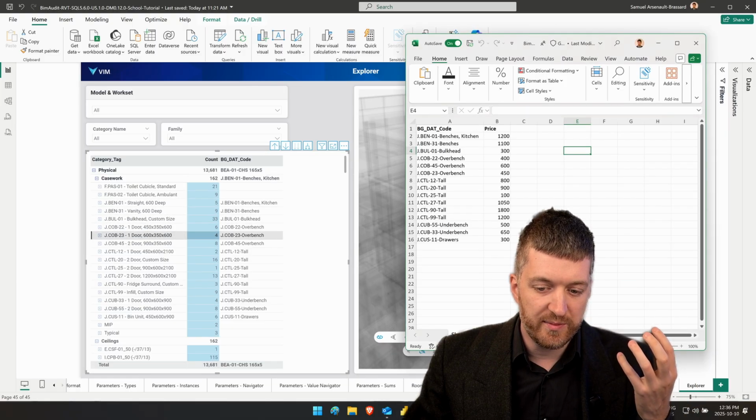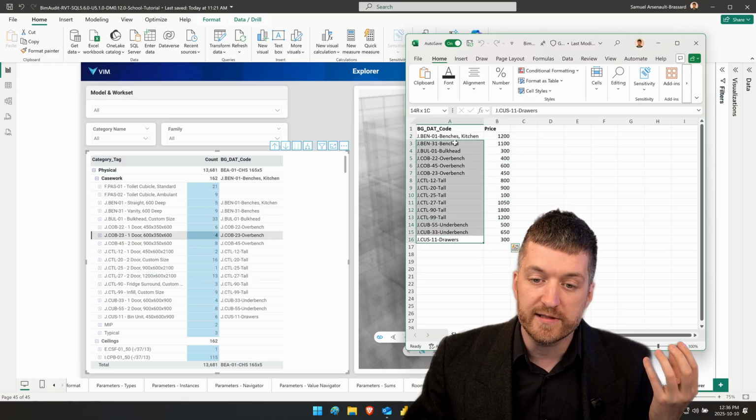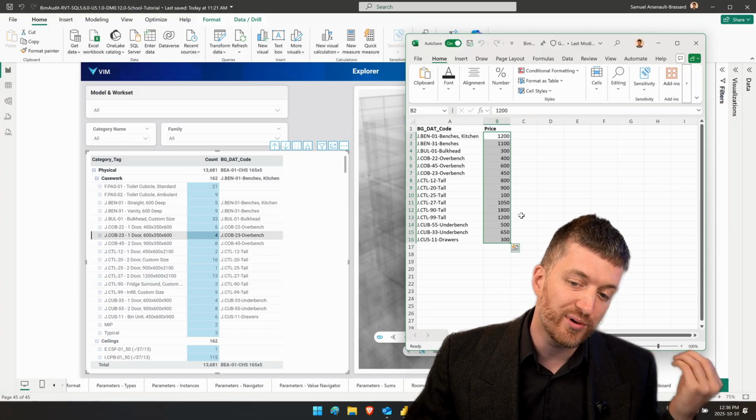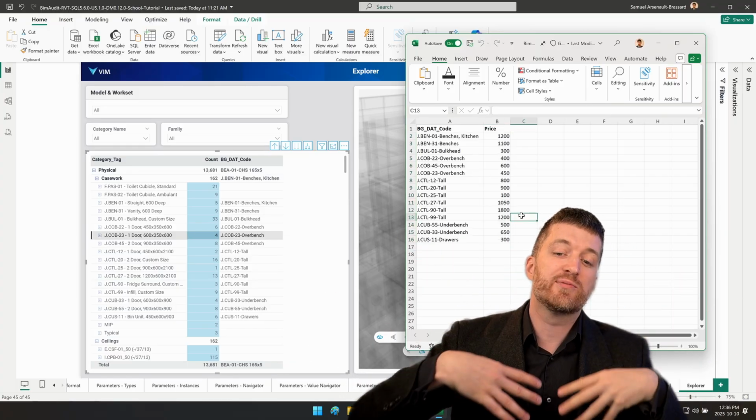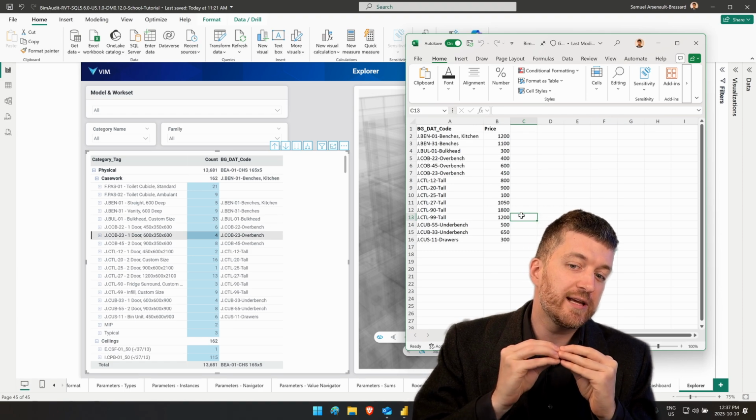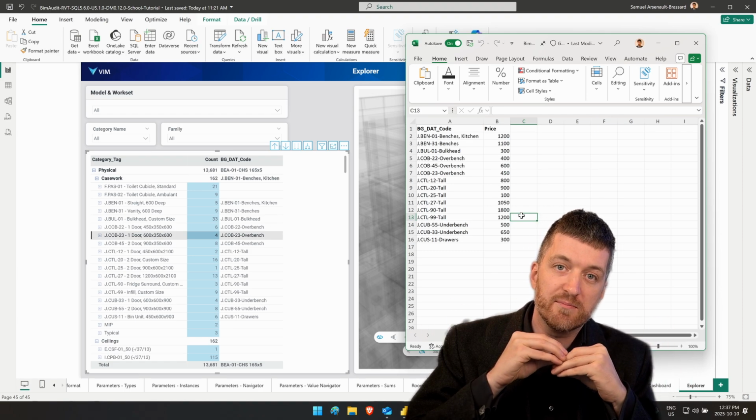Now, what I'm going to be doing is bringing in this Excel sheet where I wrote all of these codes exactly as is, and I added my own pricing data. Now, we're not looking at length, we're not looking at volume, area, anything like that. We are just looking at a cost per element. So very, very simple estimation.